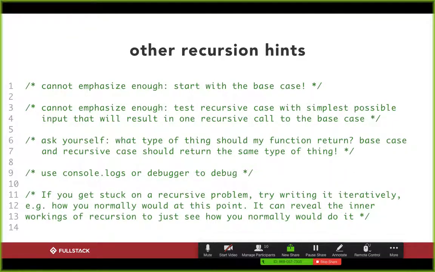And then lastly, if you get really stuck on a problem recursively, feel free to write it out in a normal for loop. Feel free to write it out iteratively first, and then through looking at that, you can probably figure out a way to translate that into a recursive call.